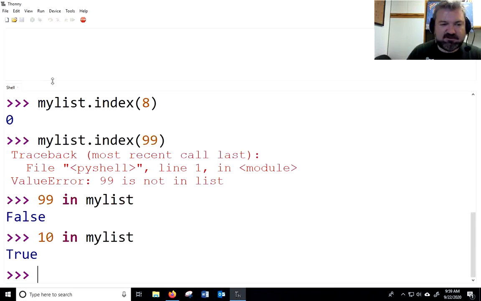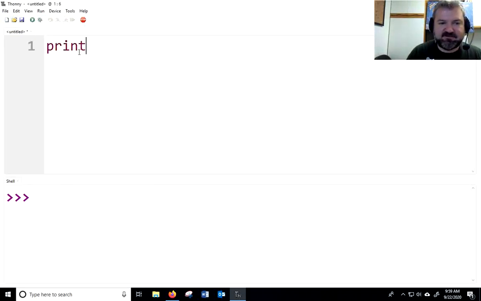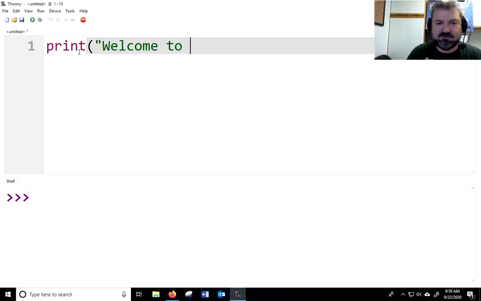So let's see what we can do with all this to make a pretty cool program. So we're going to make a new file together, and let's print out some stuff to our users. Welcome to, how about our database program.